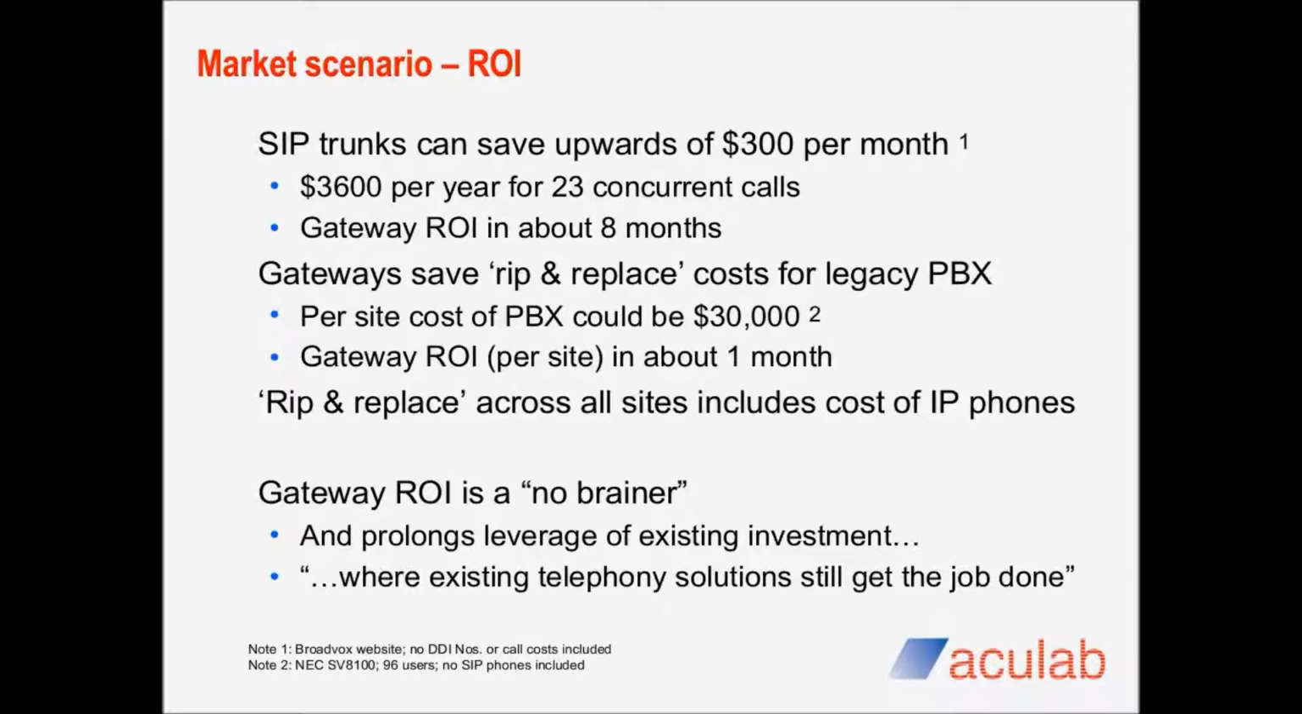If you look at the cost saved by not replacing the TDM-based PBX with a shiny new IP PBX and using a gateway instead, the payback for the CapEx on the gateway is about a month, again with that single T1 gateway equivalent. And that's hard to beat if you care to look at it like that.